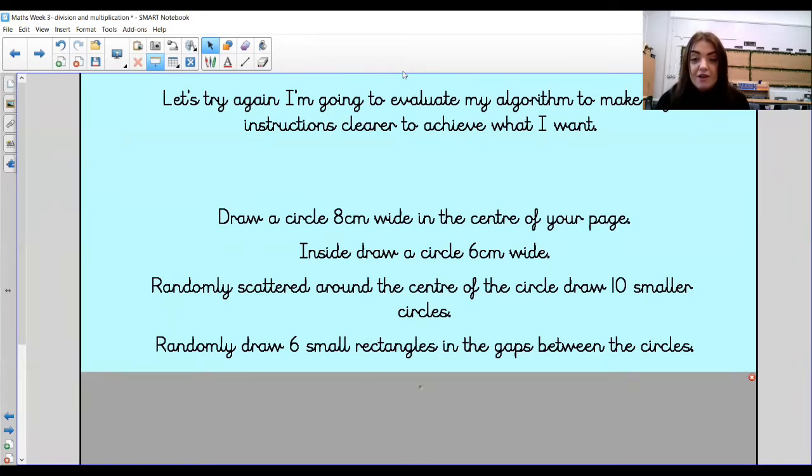Brilliant. So I'm hoping you've had a go now and followed my algorithm. Even still, I can think of ways that I could tweak it and make it better. Algorithms are constantly being developed, altered and improved to make them work better. But the only way sometimes that you can alter an algorithm is to just try it out and see what happens.